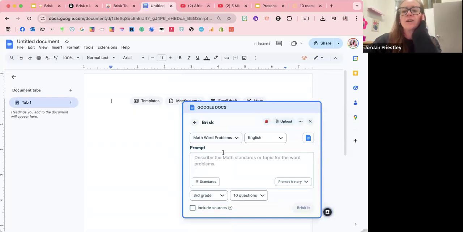Now, in your prompt, I always like to be really specific about what it is I'm looking for because remember, the better your prompt, the more specific you are, the better outcomes you're going to get. So if I just wrote addition to 100 sums, it's going to be very broad. I like to be really prescribed so that you don't have to do more work on the other end, if you get what I mean.